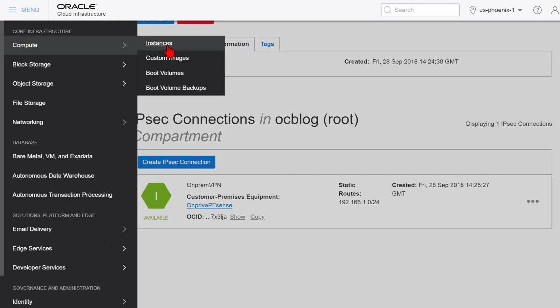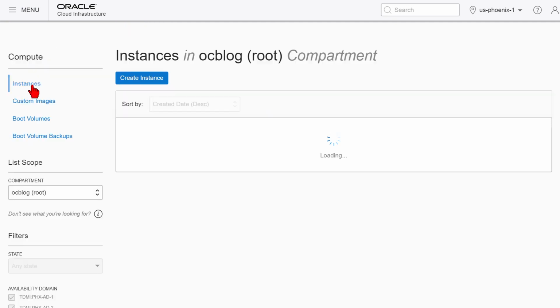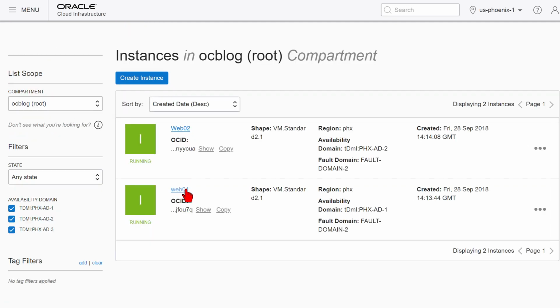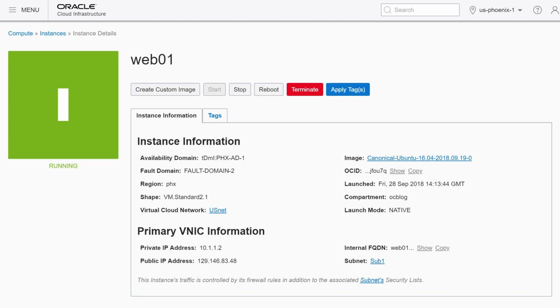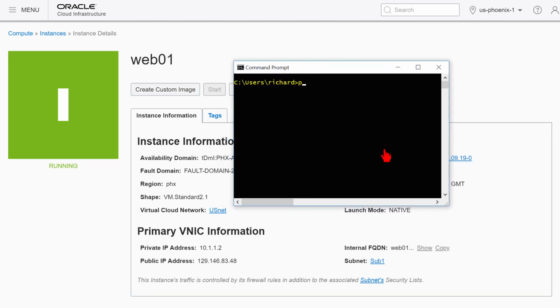Again, if I go to my instances, and I will click on Webber 1. And now if I open up my command prompt here, and I try to ping 10.1.1.2, I'm still not getting any responses. And that is because we forgot one final thing.